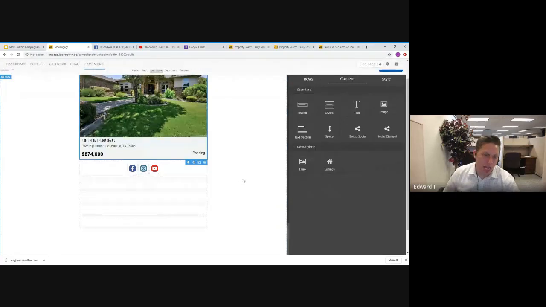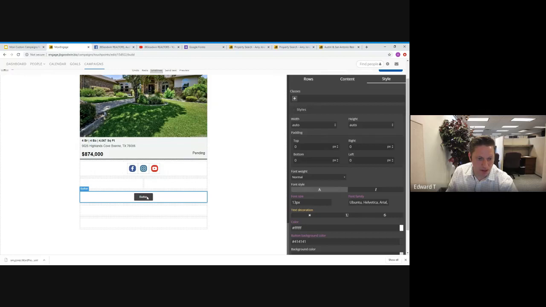So this gives you the opportunity to add a button. If you want to say, click here to search for homes in Austin, I've got my content column open here. I'm going to drag that button in. Now to edit the button text, you just simply double click it.